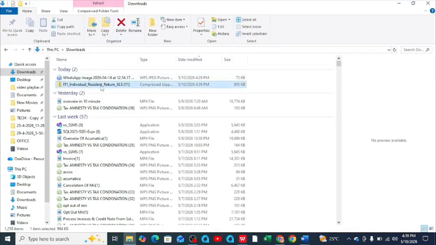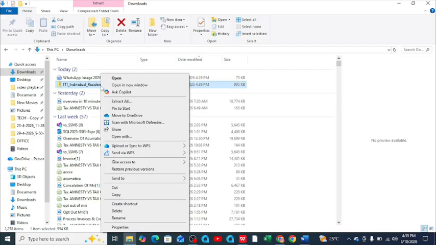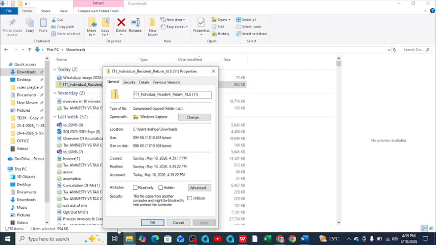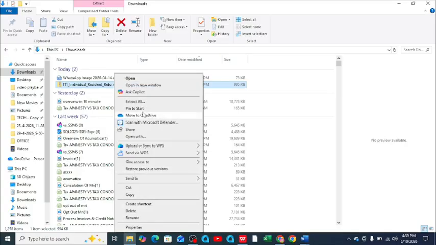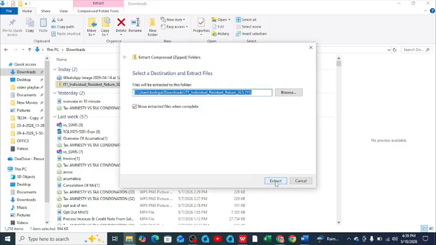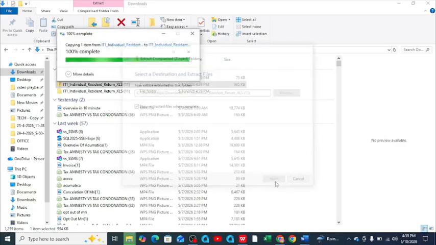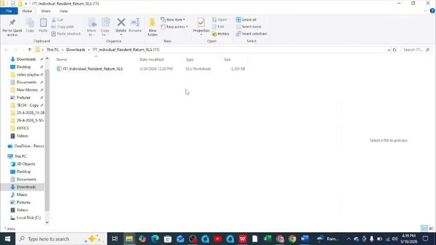What I'll do, I'll just click on that Excel sheet and then come to where we have properties and then come to where we have unblock. Then I'll apply and I'll click OK. Then from there, I need to come to that Excel sheet and I need to extract the values in those Excel sheets. The reason why I have done that is to avoid macros problem. That's why I have used that procedure.